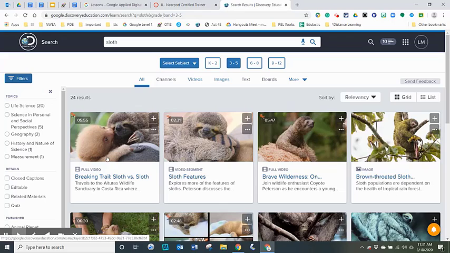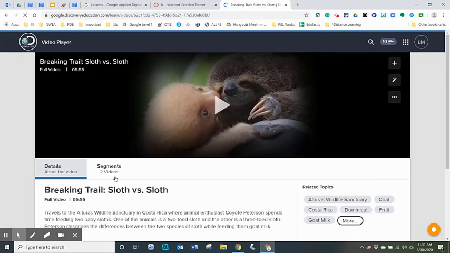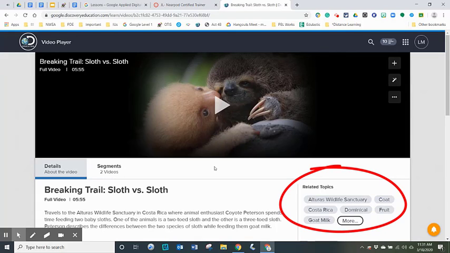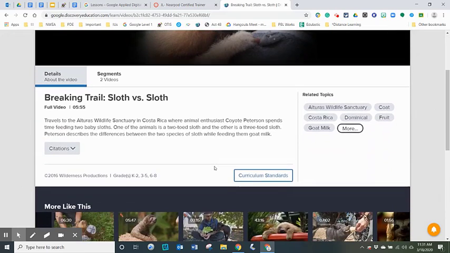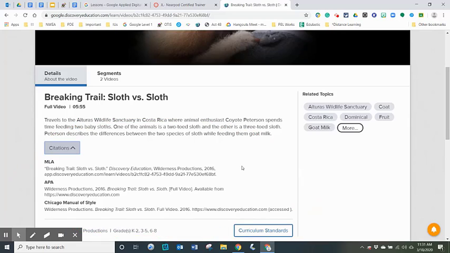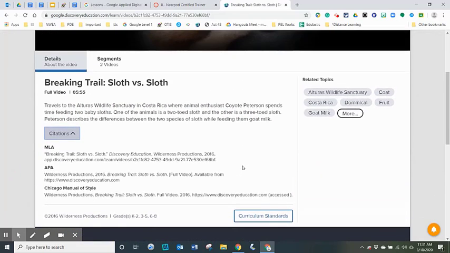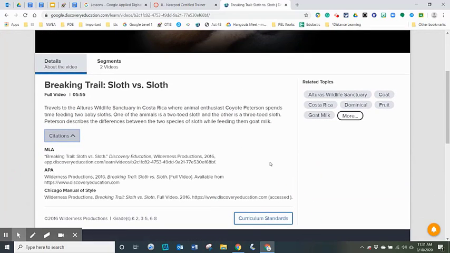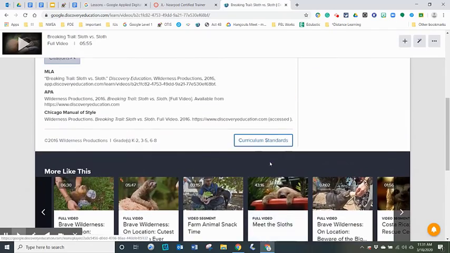I'm just going to pick this one here, Breaking Trail Sloth versus Sloth. I'm going to click the video that I want, and when this comes up, I can see that I've got other related topics, information about this. If my students are using this and they need a citation, it's written up here for them. It tells you which standards are hit, and other videos similar to this one.